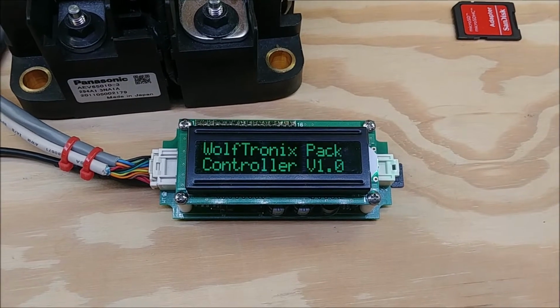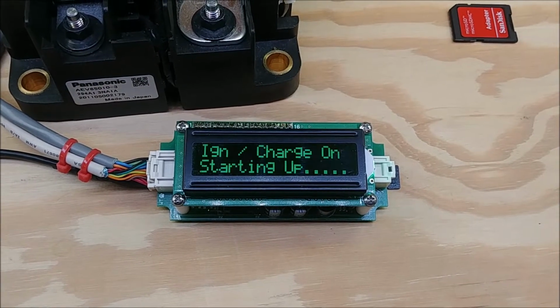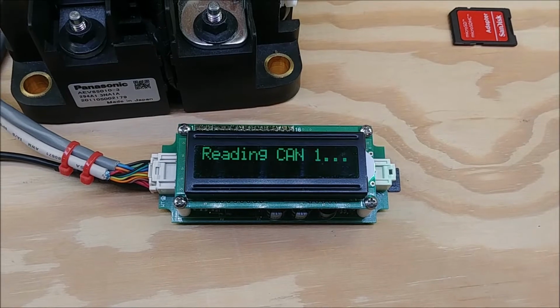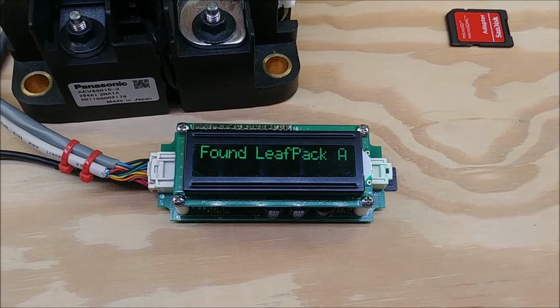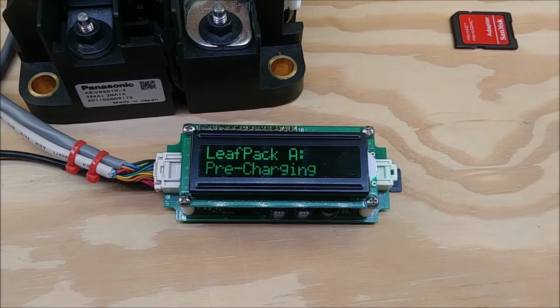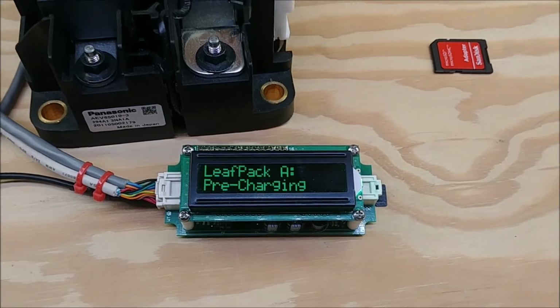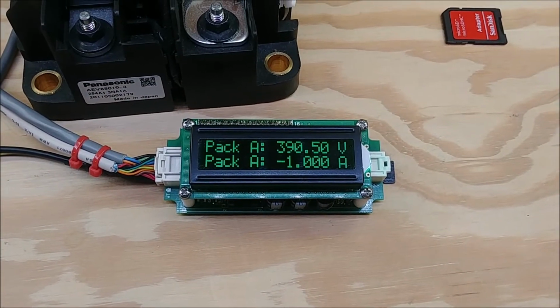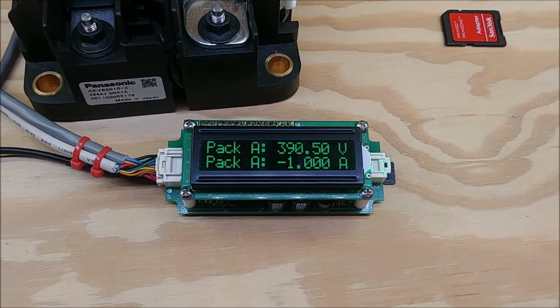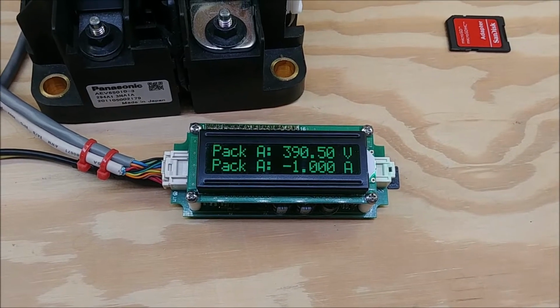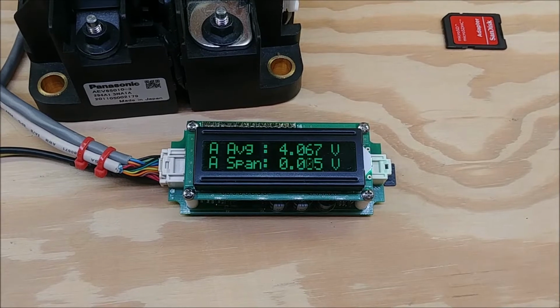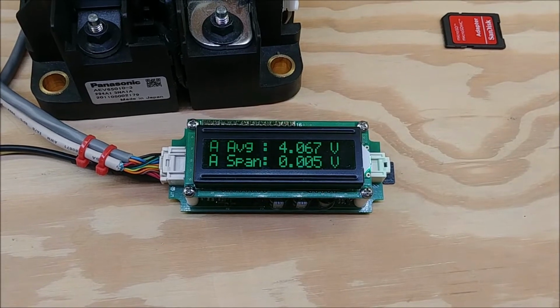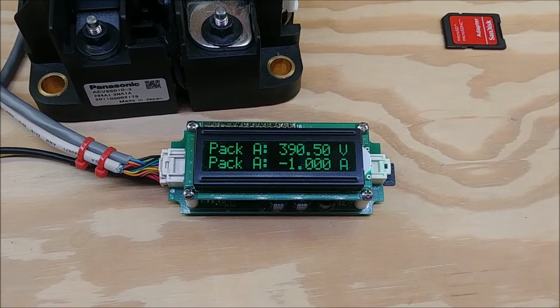So he's changed our config settings, and now we're going to launch our program. Our ignition is on. I'll show you that here in a second. Found our battery pack. We're going to pre-charge it. Enabled. And we're showing our voltage. I think it was for 5 seconds. And then there's our average voltage and our span, and then it goes back.